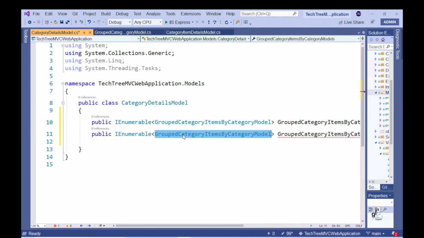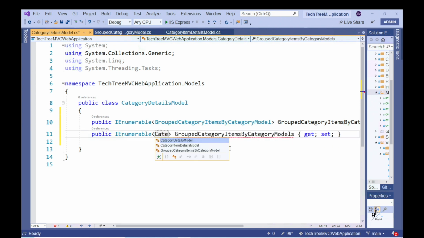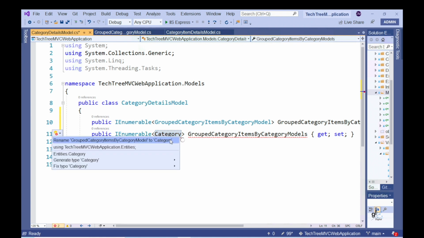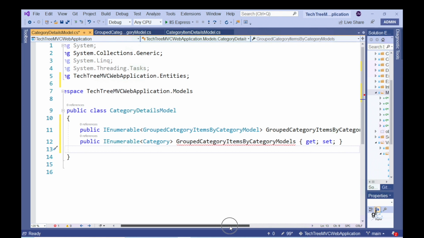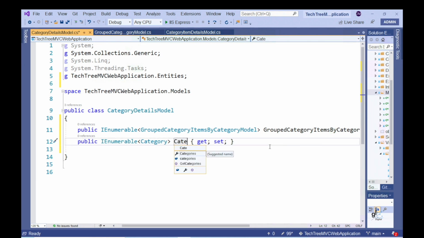Let's create a property of type IEnumerable that is strongly typed with the category type, i.e. the type that represents our category entity. And let's name this property Categories.